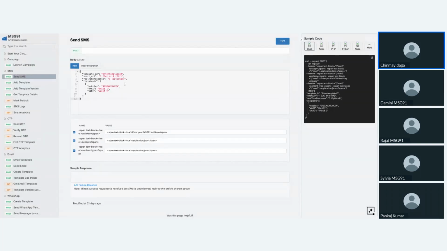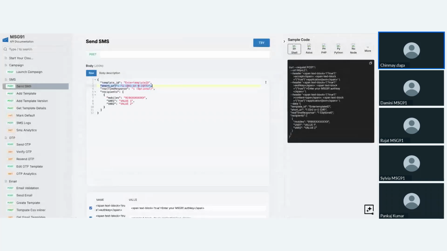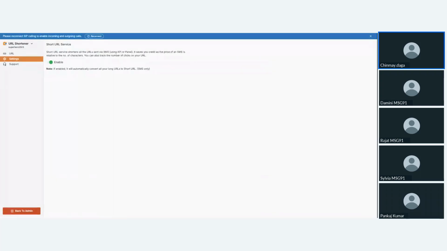This is our API documentation of send SMS. Here you can pass a parameter of short URL 1 or 0. So you can use a flag in the API, or you can do a blanket approval on all your URLs through this functionality.